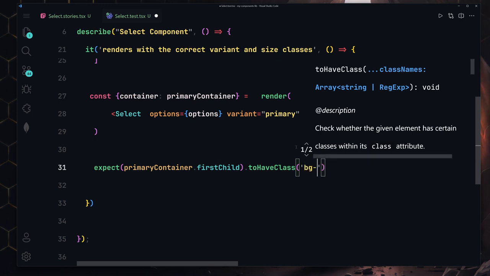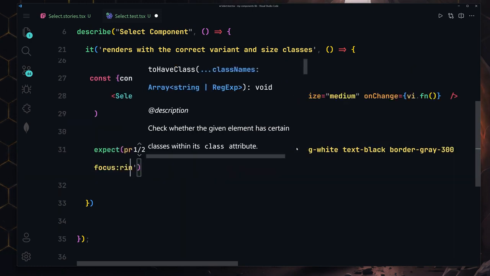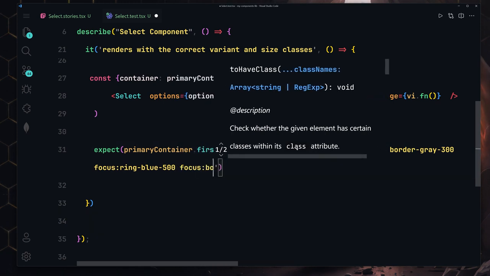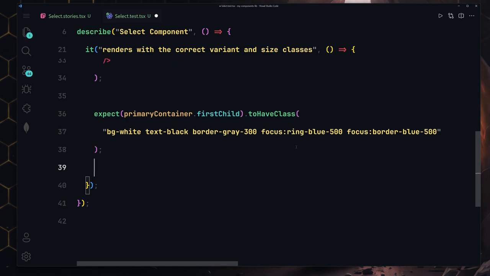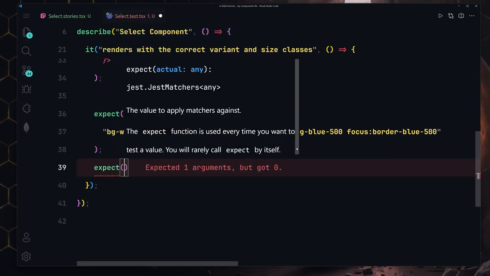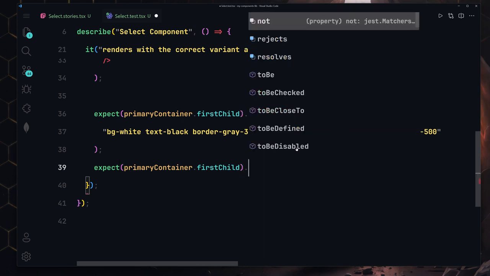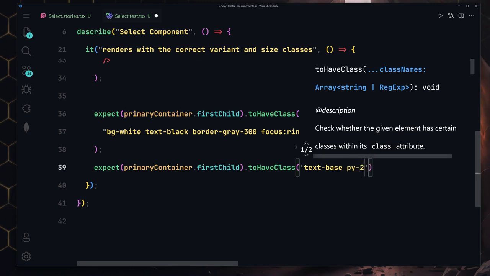So we want that to have the class of bg-white, text-black, and border-gray-300, and on the focus state we are going to provide ring-blue-500, and also on the focus state the border will be set to blue-500. So now let me save that, and underneath there we are going to provide yet another expectation for the primaryContainer, and we are going to get the first child from there, and we want that to have the class of text-base, and the padding for the y-axis will be set to 2.